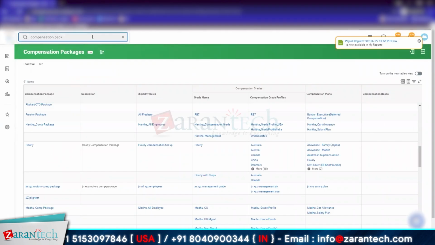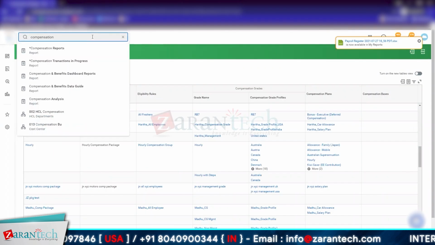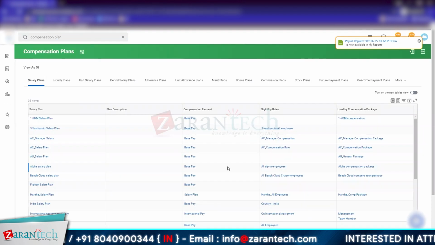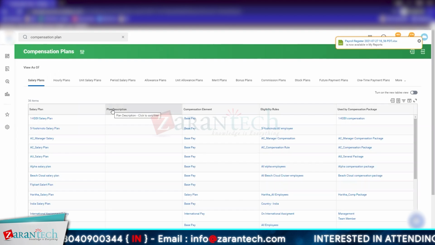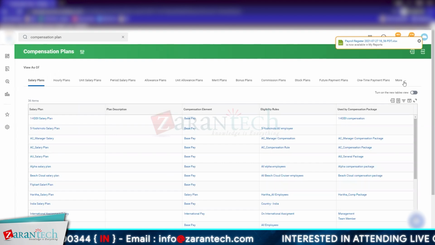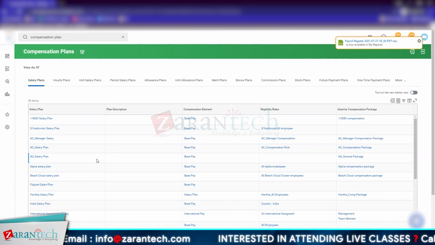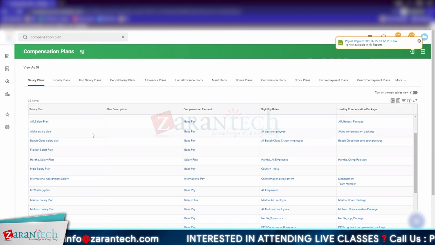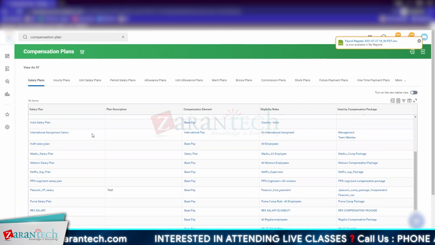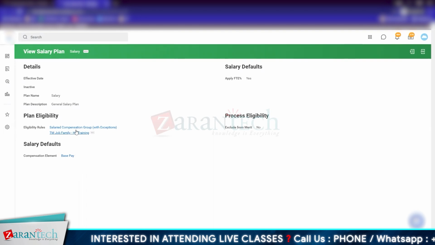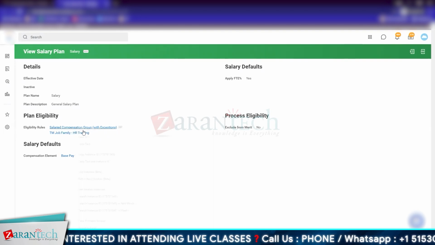So another way to view compensation plans. If I run this report called compensation, first we look at compensation packages. Now, if I'd like to see all the plans that are available in my tenant, so these are all the 36 salary plans set up on my tenant. Okay, let me open salary in a new tab. Eligibility rules, salary compensation group with exceptions. So let's open this rule.